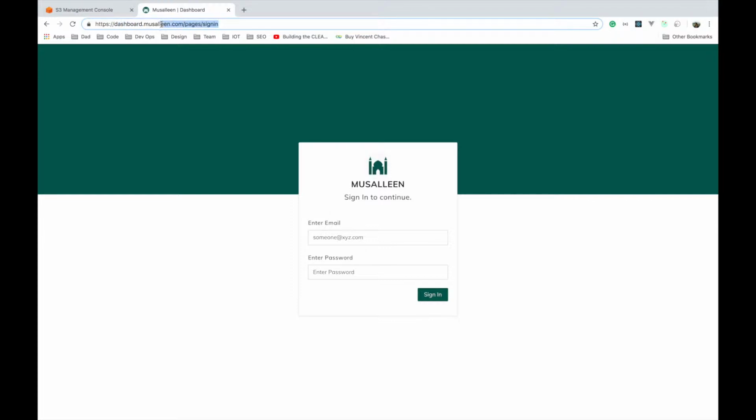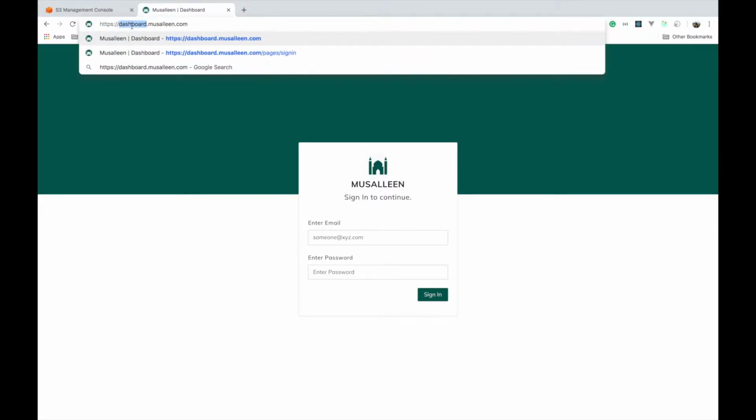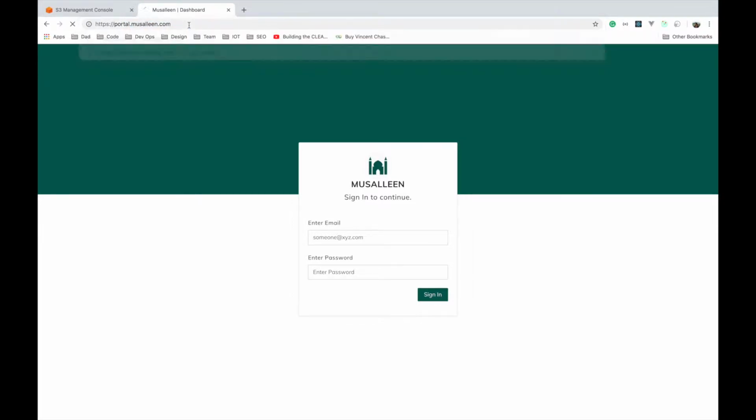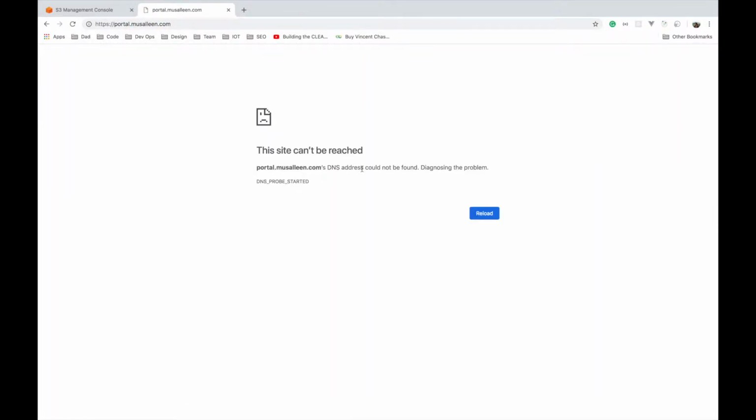We want our application to have a subdomain like this, not the dashboard.mussolini.com, but let's say portal.mussolini.com. Right now, I don't think that this would work because this has not been configured at the moment. So we want our application to be served from this domain name using HTTPS and from CloudFront, essentially from S3. So here we go.